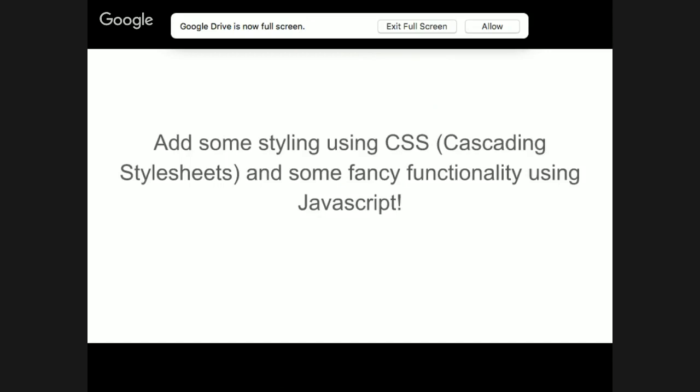So you probably want to start with some CSS. Nell hosts a great workshop, so go talk to her, and she'll teach you all about CSS.